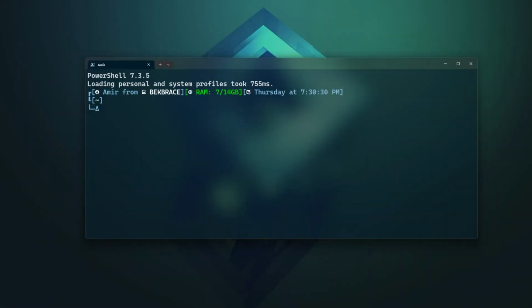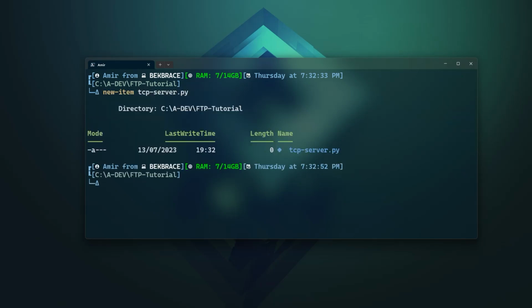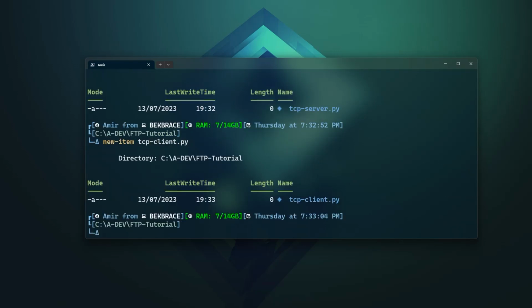Welcome back. Let me go ahead and create my folder where I'm going to create my two files, one for the client, the other for the server. The first file, I'm going to call it tcp-server. And the second file, I'm going to call it tcp-client. I'm going also to create a txt file where I'm going to simulate the transfer of that file from the client to the server.